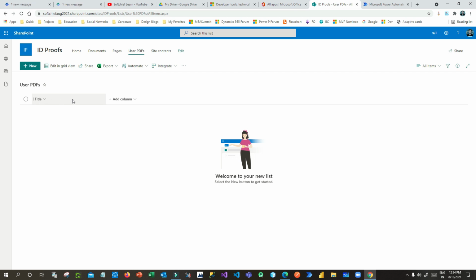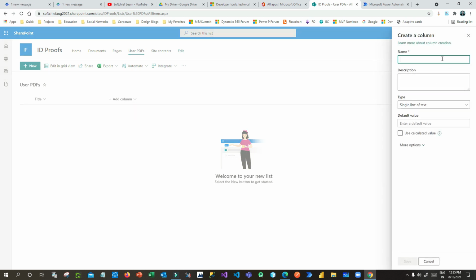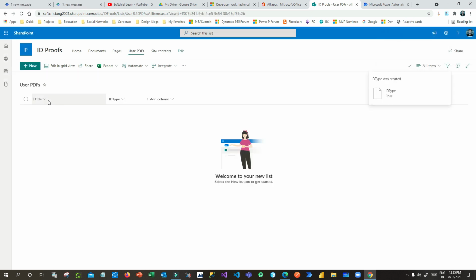By default the title column is added. I can add more columns. Let me add a single line of text column and give it the name ID type. Okay, now I can click save. So let's keep it simple. I have just created a site in SharePoint and created a list, and I have added a custom column called ID type, and title is already there.